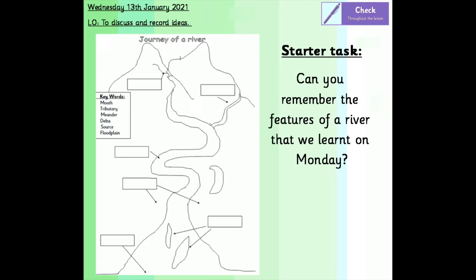You might want to grab your river diagram that you drew on Monday if you've still got it. You might want to have a look back at your notes. If not, just take a look at the picture that you can see on the screen. Look at the key words and see if you can remember where they go. Where is the mouth? Where is the tributary? Where is the source? Pause the video, have a go now.